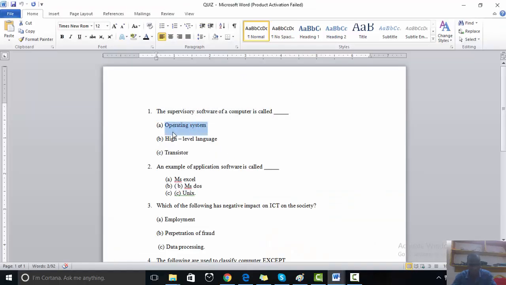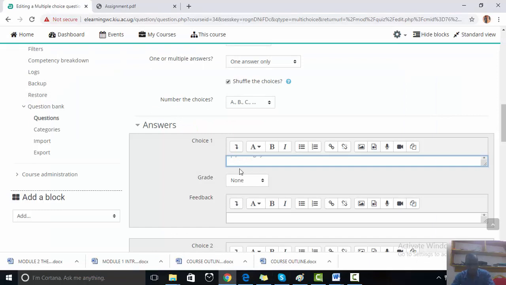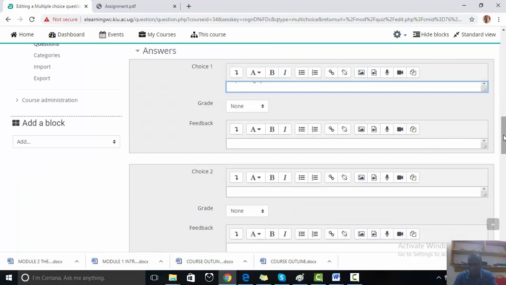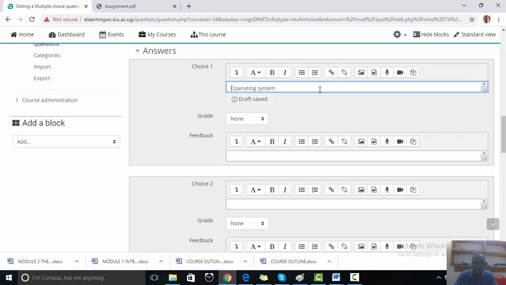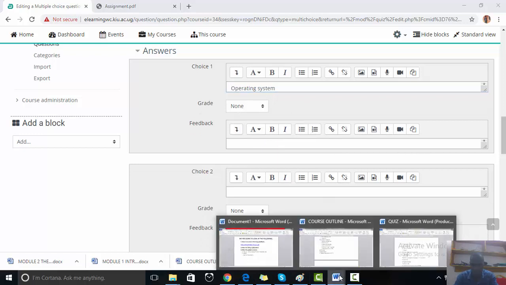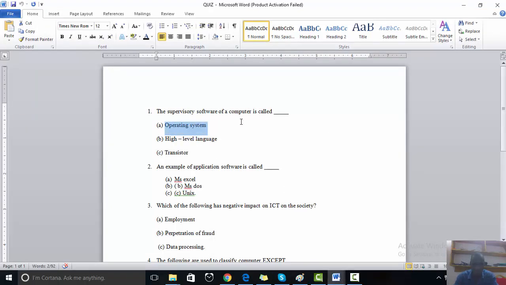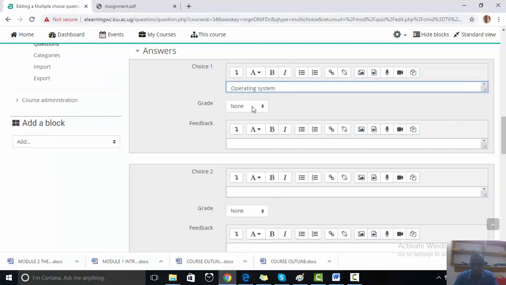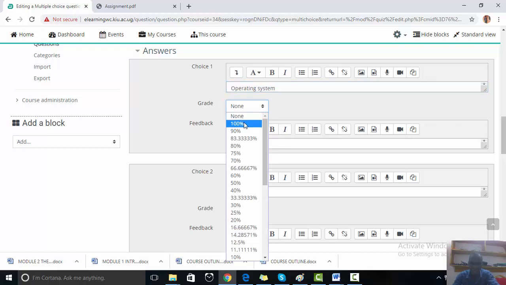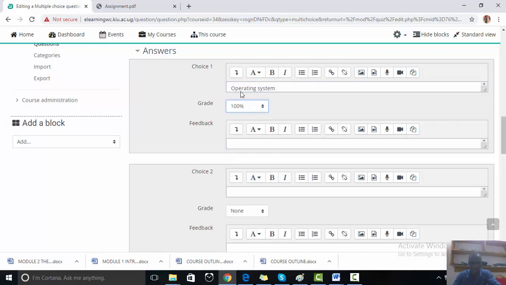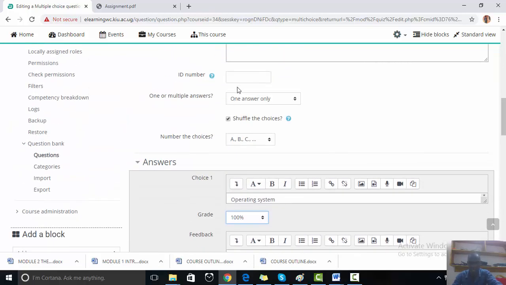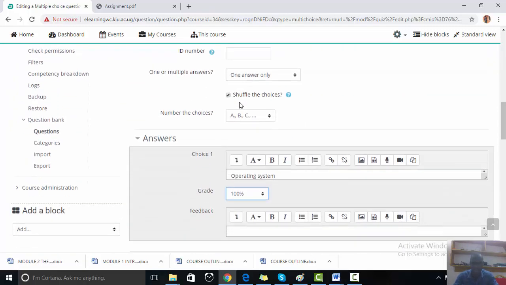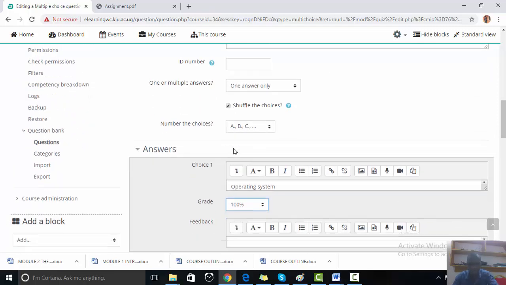Then the answers. Answer option number 1 is this. Then I also have to assign the right answer. For example, the supervisory software of a computer is an operating system. So I have to give it a grade because this is the correct answer. Whoever clicks on it should pass. I give it 100% because it is correct. Whoever clicks number 1 will get a tick, and the 2 marks I have set for each correct answer will be given to the student.